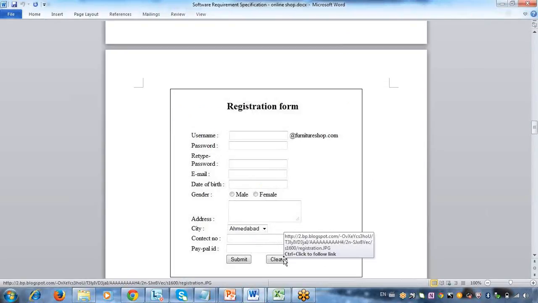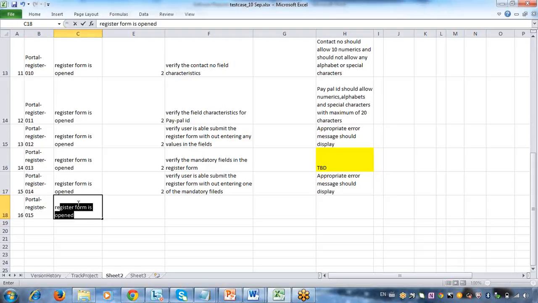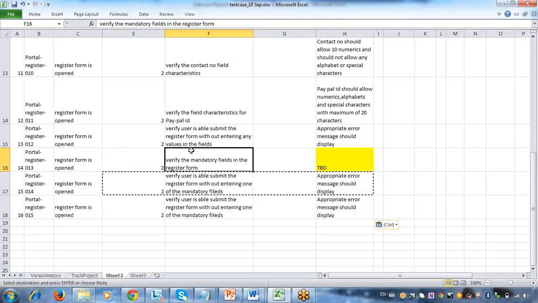Clear button. Okay, you want me to write the clear button right away? Okay, we will write the clear button. Actually, I thought that we will write the clear button later. Anyway, you are raising the test case. Let's complete that. That's fine. Register. Same test cases we will get actually.